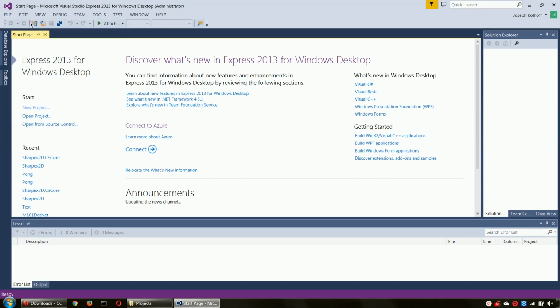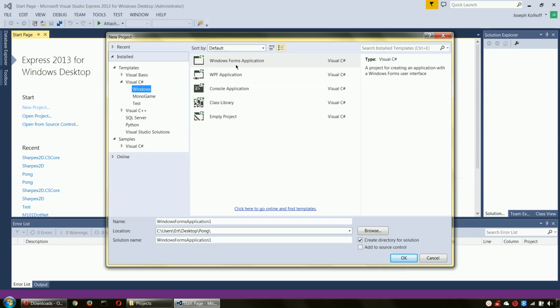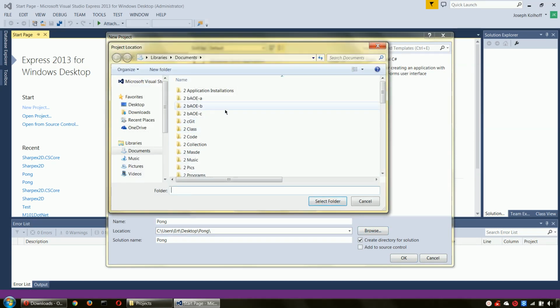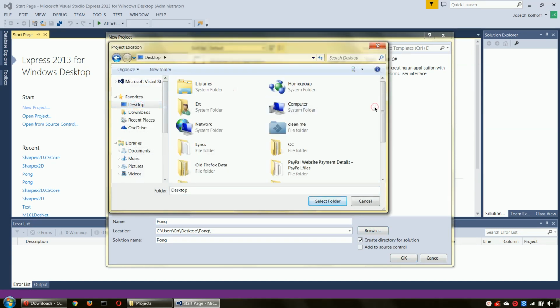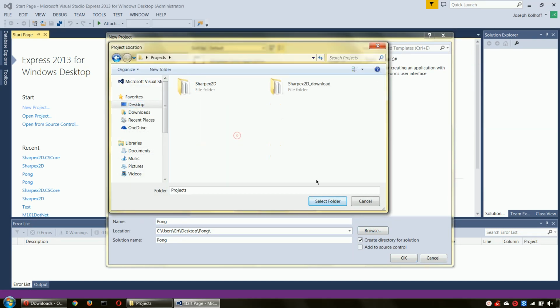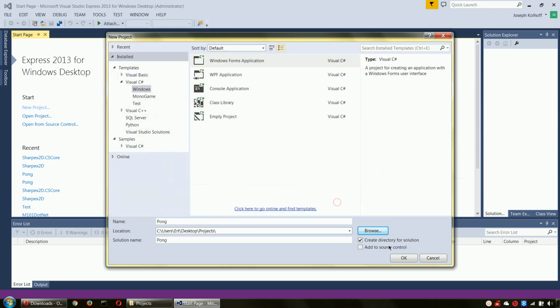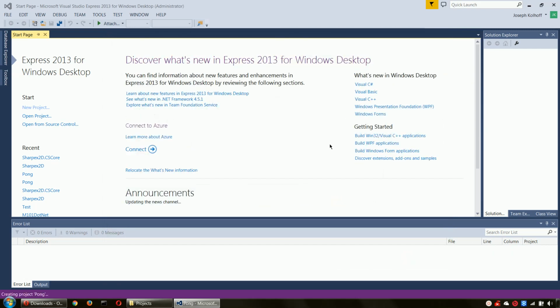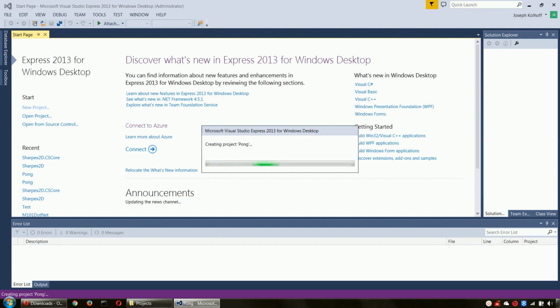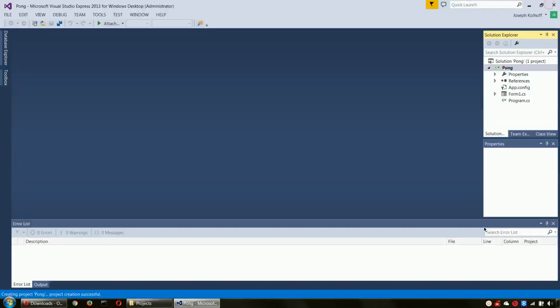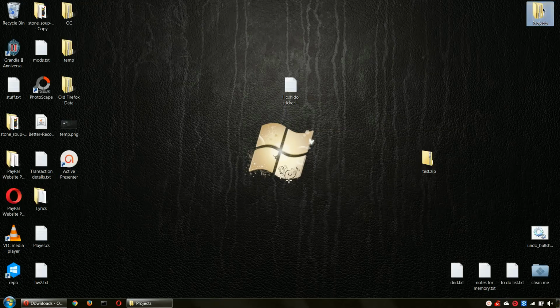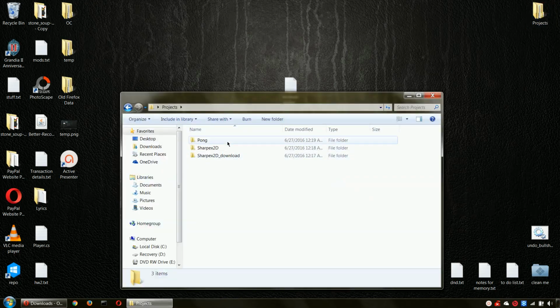I'm going to make a new project. Windows Forms, just going to call it Pong. Going to put it in the place where I put everything else, right here. And then while it makes it, I'm going to look in there. No, don't do that to me. So I've got Pong here.